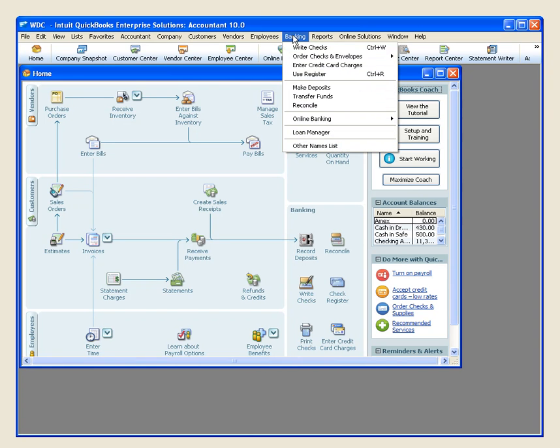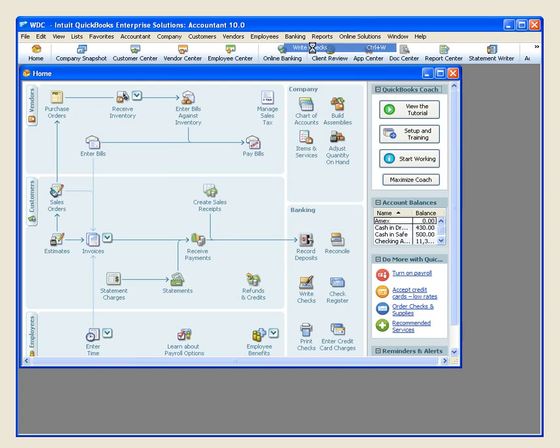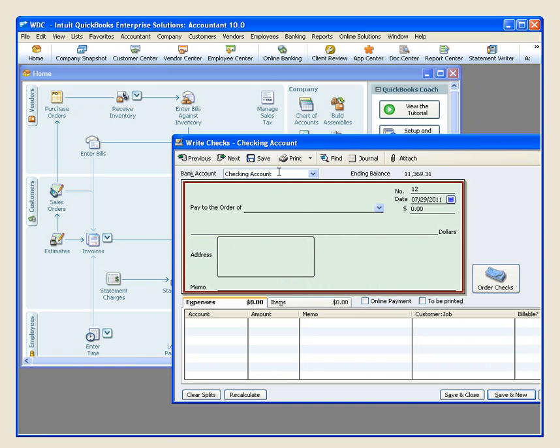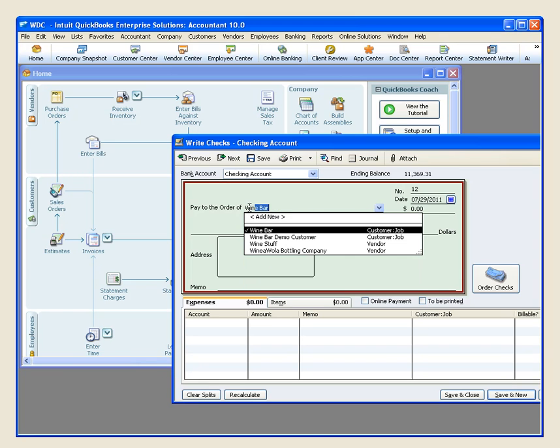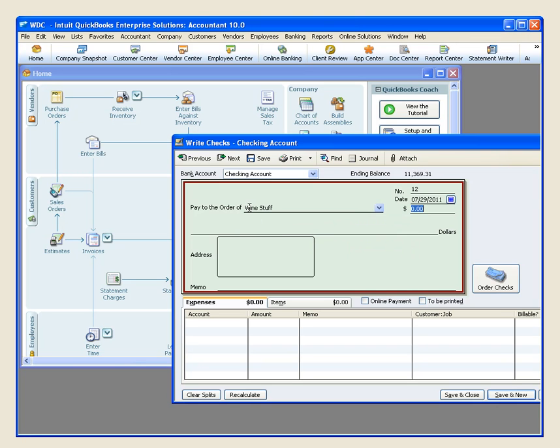To do that, we just go to banking and choose write checks. If we were going to use a credit card to pay the bill, we would enter credit card charges here. We're going to go ahead and choose write checks. We're going to make sure that we've selected our appropriate checking account from which we're going to pull the money. And we're going to list the name of the vendor here on the first line. And in the payment amount field, we're going to insert the amount that we have to pay to the vendor. So you can see I put in $286.95.